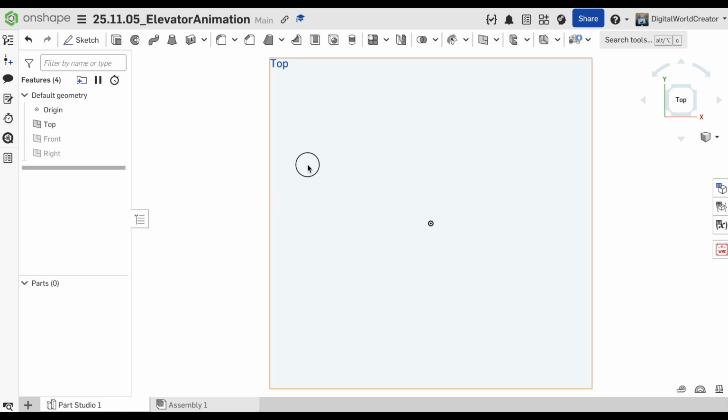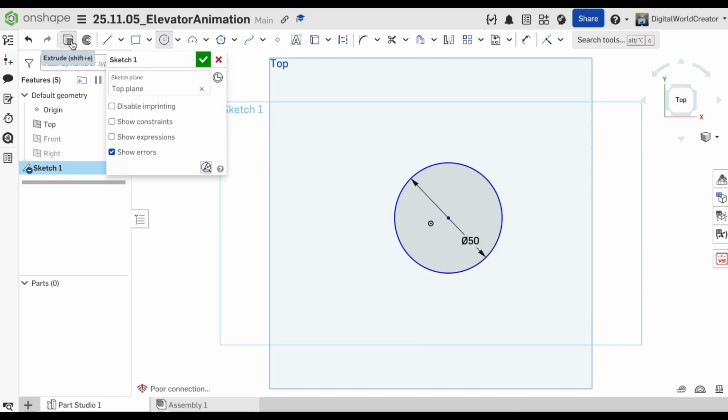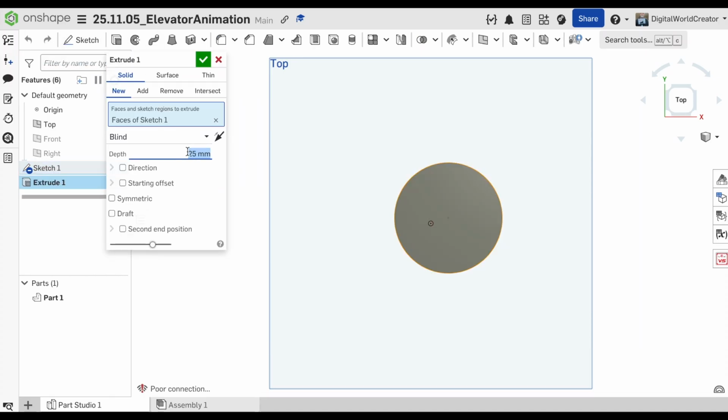We are going to create a Starship elevator animation. First thing we're going to do is create a representation of the Starship, which is 50 millimeters, and then we're going to extrude that up 100 millimeters, and that will be the representation of the Starship.